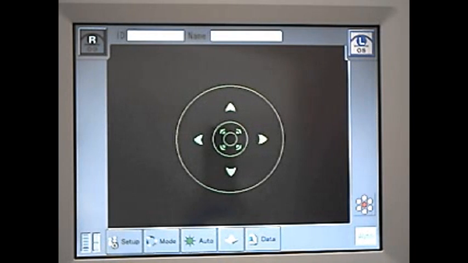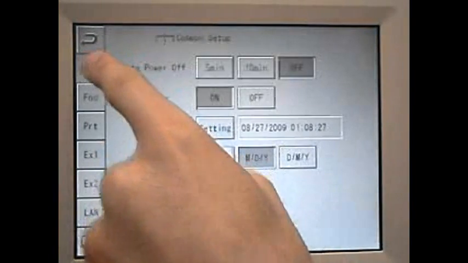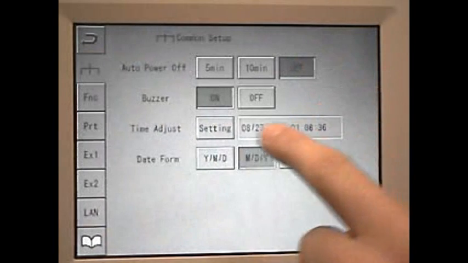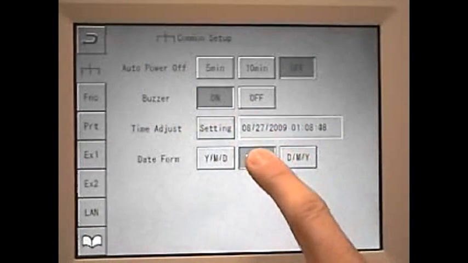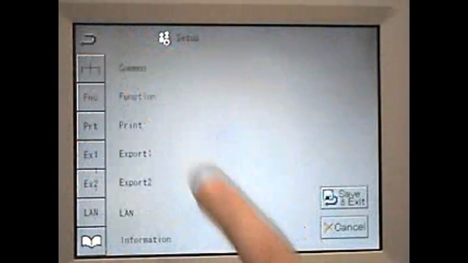To set up the unit, press Setup on the main screen. Press Common, press Auto Power Off, press Buzzer On, select NDY for date format. Press the return arrow.